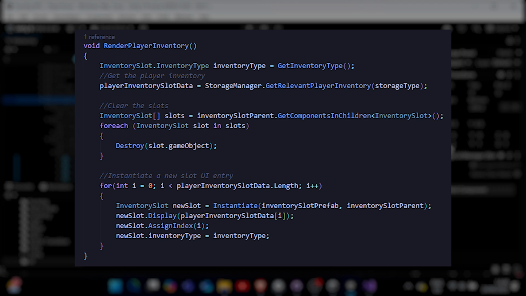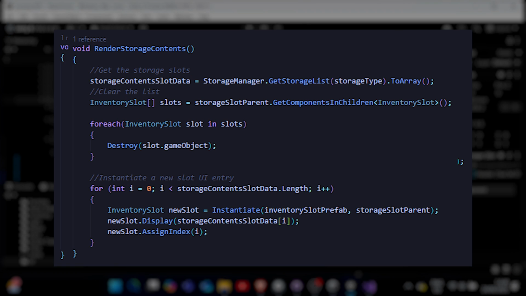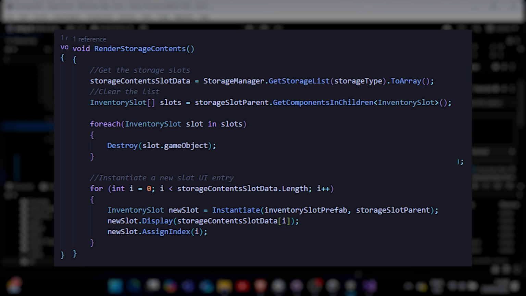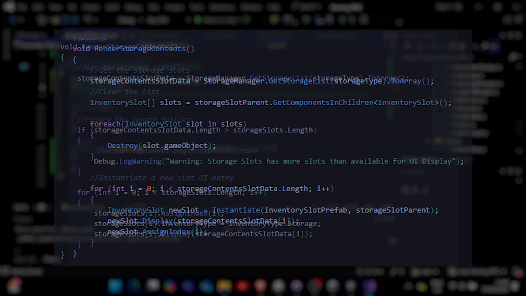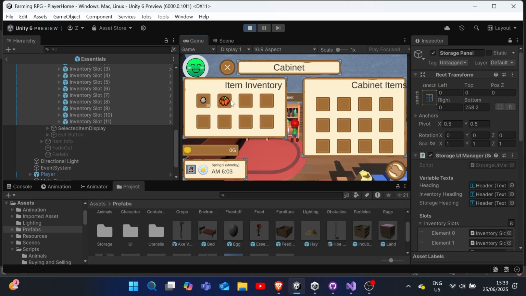An important feature is constraint enforcement. We disable slots for items that can't be stored in the current container. Similarly, the RenderStorageContents method works the same way, creating slots for the contents of the storage container. Notice how storage slots get their own inventory type enum value, which is going to be crucial for updating our inventory system. This gets us to the tricky part, figuring out how to move items between the storage and inventory.